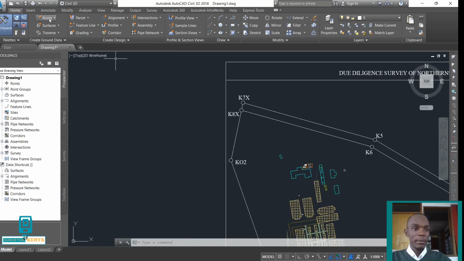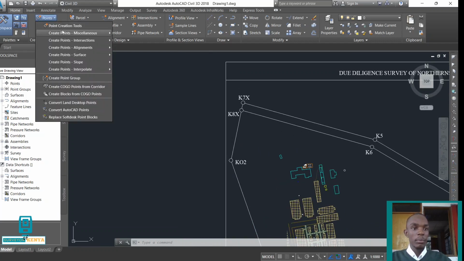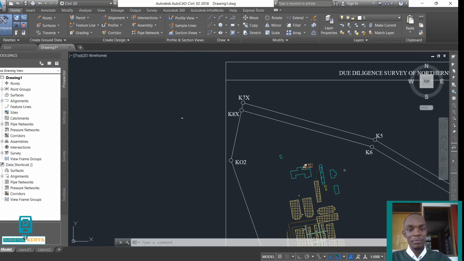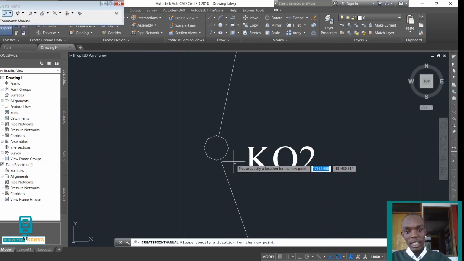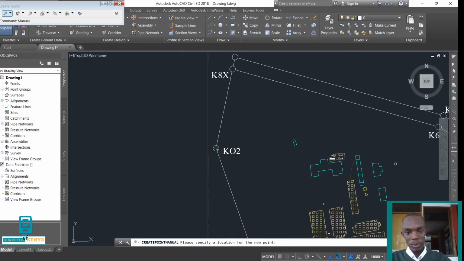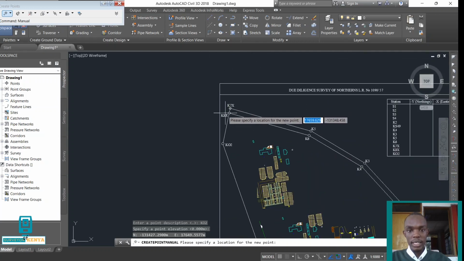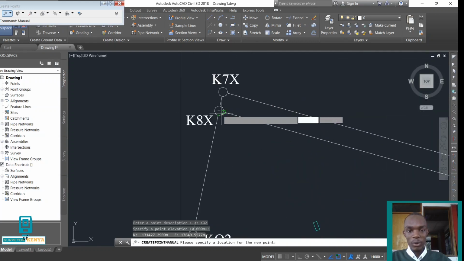So we'll go to points, create points, miscellaneous, manual. Now here, this is the point we want to import. We will create that point. Point description is K02 in caps, K02, enter, elevation 0. As you can see, it shows the mark that I have made. I'll do that for all the points.